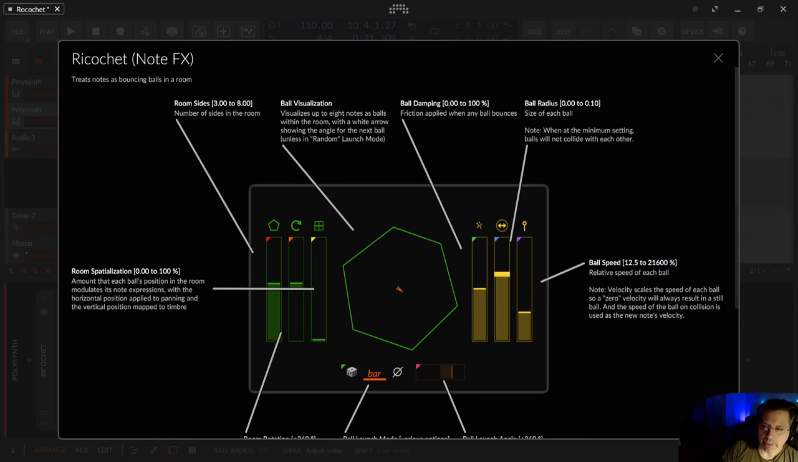So there's a ball radius, and the ball radius is just the size of the ball. So if you have small balls, a collision is not so likely as if you increase the radius or the size of the ball. So it's more likely that this ball hits other balls or bounces against other balls. And the ball speed is a little bit a mixture of velocity and this speed configuration. So if I maybe go 100%, it's very fast. And maybe take back the damping.